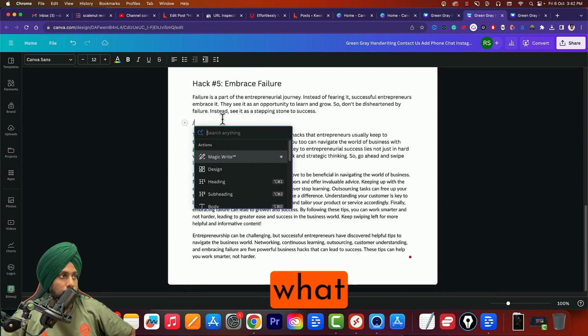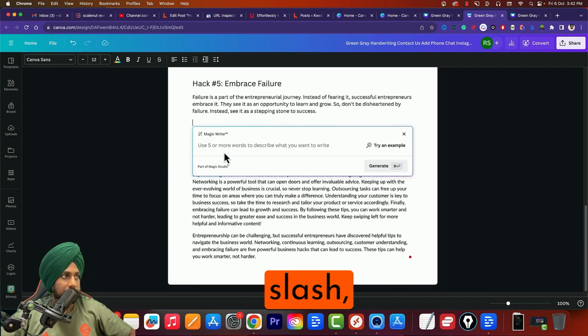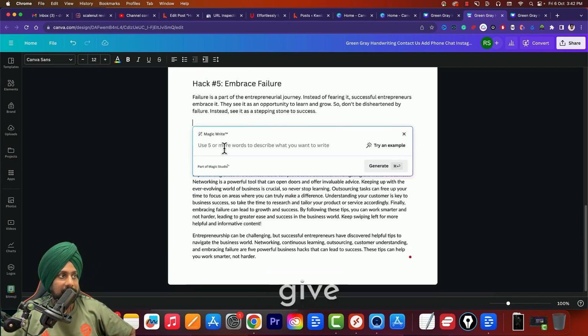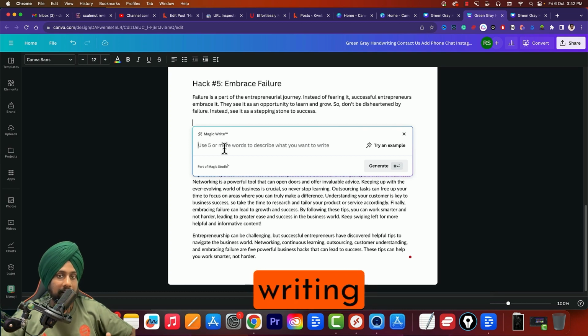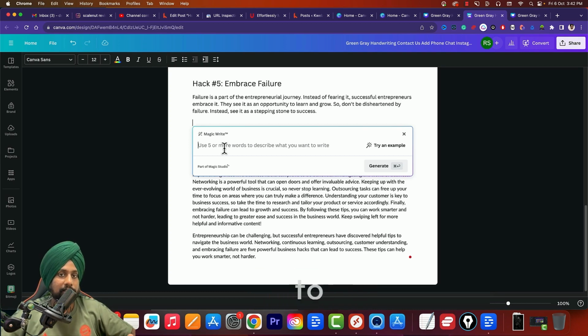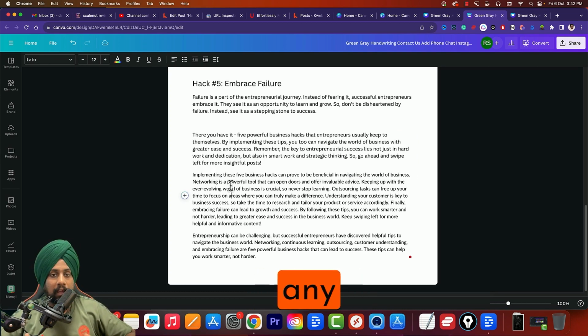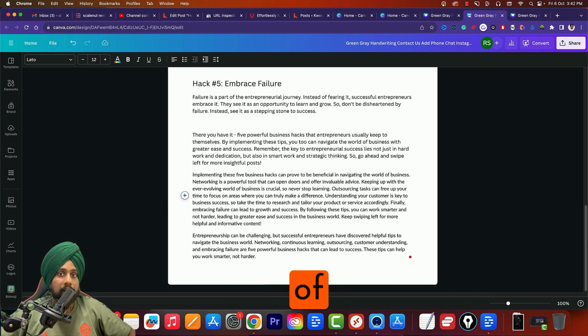So click on here. What you can do is click on slash. This is the Magic Write. Just give it a context and you can start writing again and again. So that's how easy it is to create a blog post or create any of the marketing material you want with the help of Canva Write.